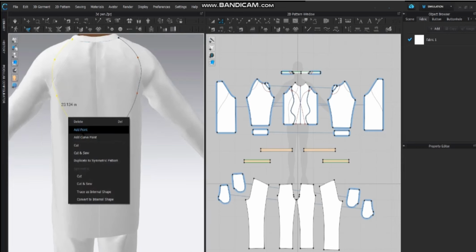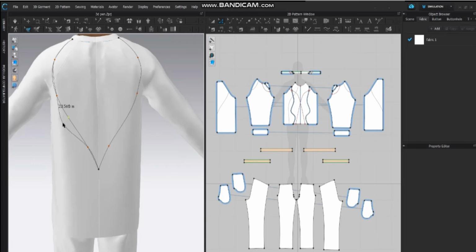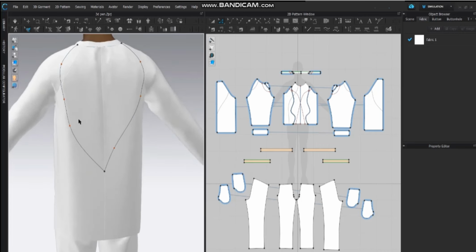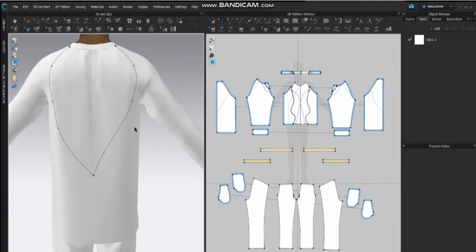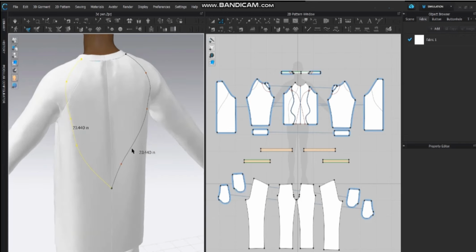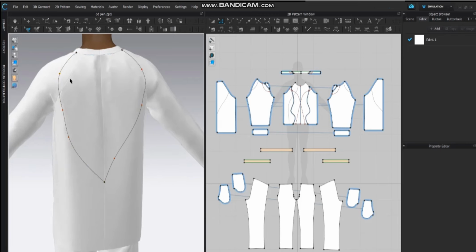The other things we have are add point or add curve point. With the editing tool, you can move these around. You can delete them. And as you can see, the adjustments for this one side don't automatically apply to the other side. So these pen marks are not linked in any way. You would have to delete this one and then reduplicate or go forward with tracing it out.